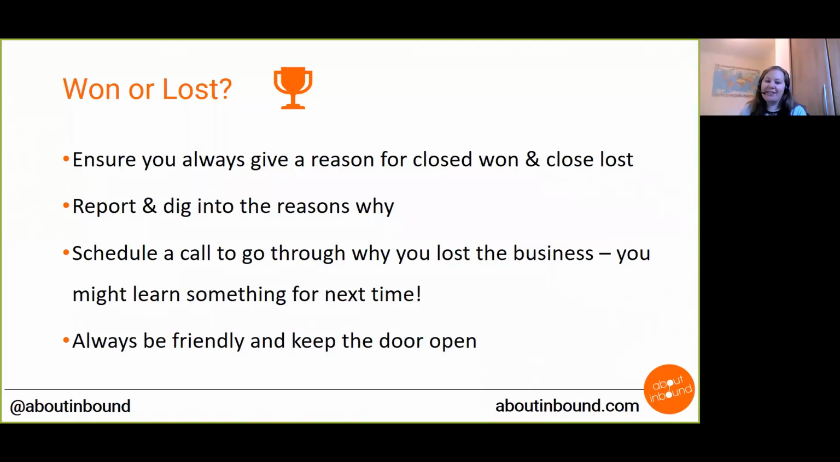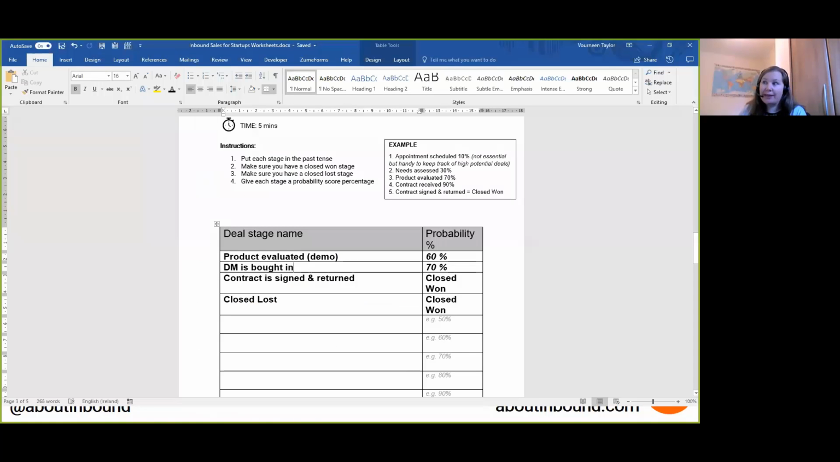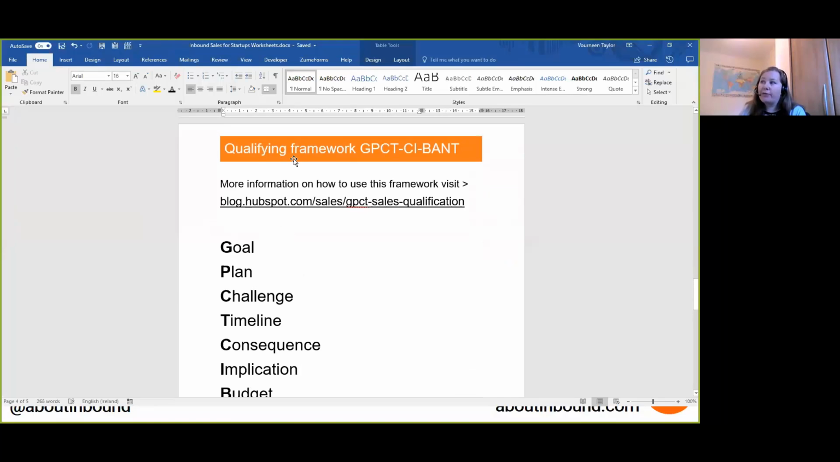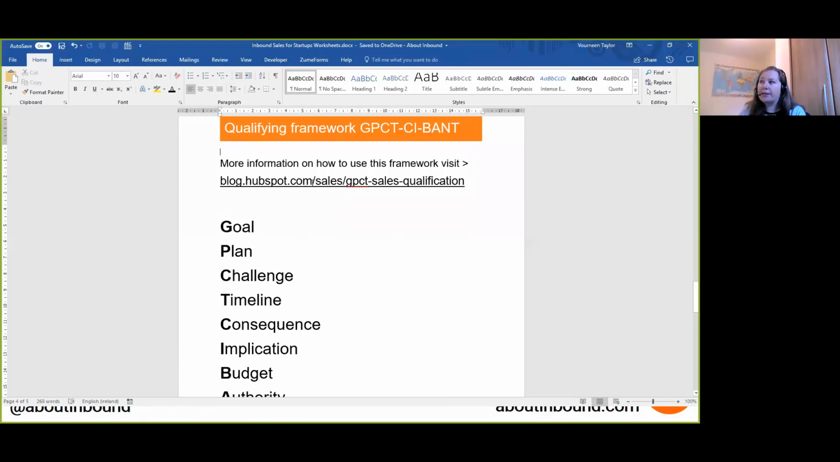Yeah. Okay. So actually something that I have at the very end of the worksheet should help you with this. So the next piece in the worksheet is a qualifying framework, and something that I used in HubSpot when I worked in services was GPCT. I use this framework all the time. And there's also CI and BANT that they've added onto it as well. Okay, and there's more information about this sales qualification process on a HubSpot blog post, which I definitely recommend that you guys read. I might actually just pop that into the chat pane as well to make it easier for you.